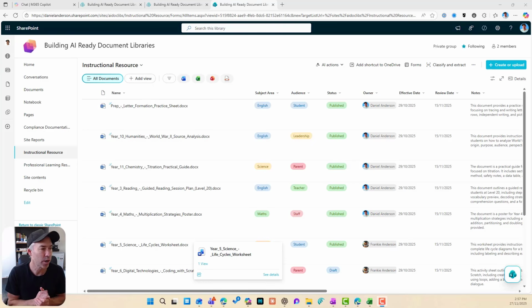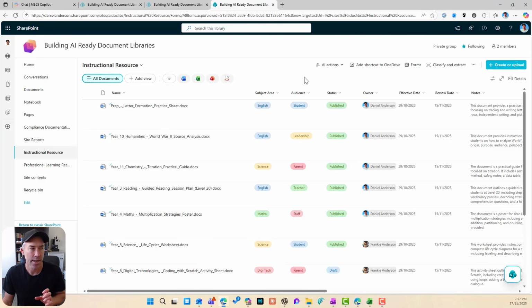All right, so now that we've got our library set up, our content types and site columns all sorted and added to the library, let's use this metadata to our advantage. So we're going to create a few different views. Now, I've gone ahead and uploaded some documents and set the metadata in these libraries, right?